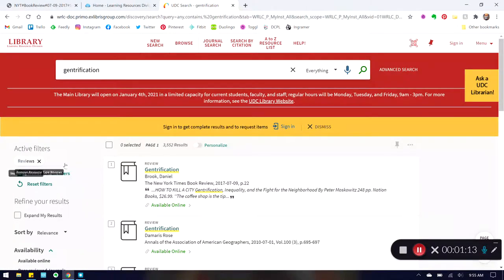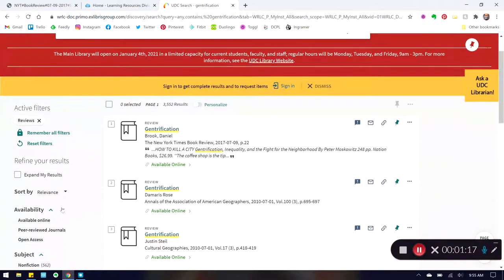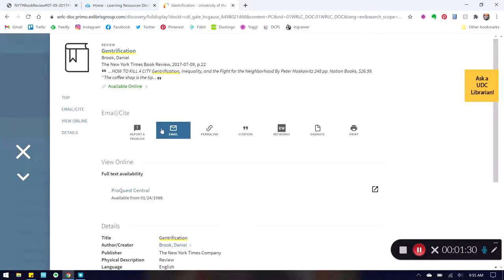From here, you can explore the list of titles or further refine your search by adding filters like available online or peer reviewed. You can also limit by date range or many other filters. When you find a review that looks interesting, click on the title to learn more. On this page, you will see a link that will take you to the full text. If you are prompted to log in, use your UDC email and password.